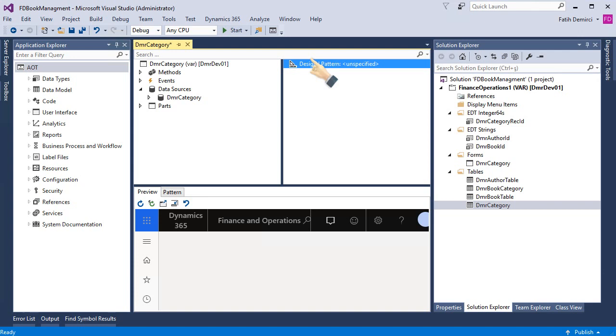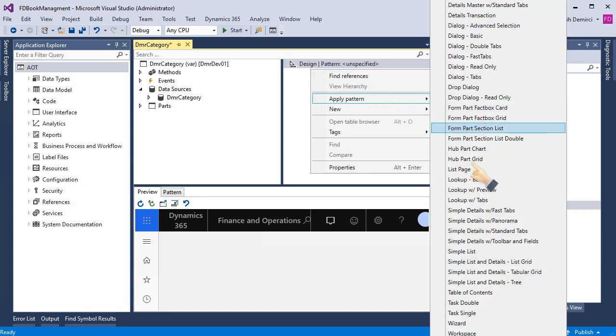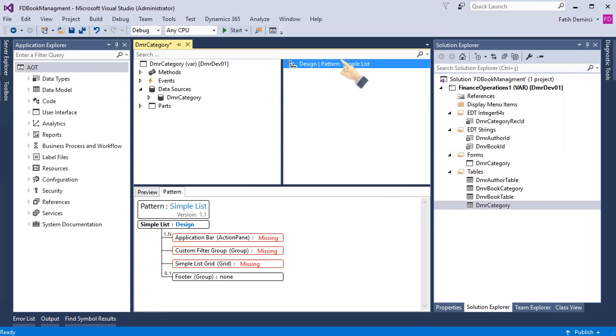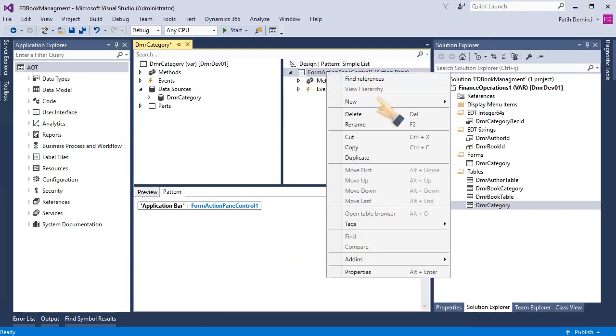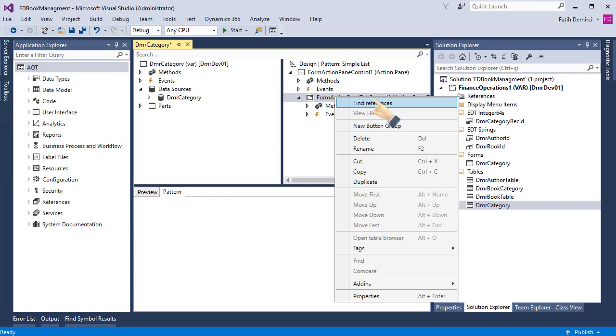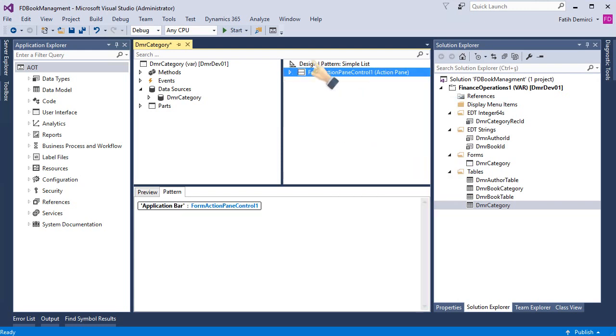This is a simple form, so I can use a simple list pattern. Let's look at the patterns. As you can see, we have lots of patterns here, and now I have a simple list pattern. When I add this pattern, it needs some specific elements: one application bar, one custom field group, one simple list grid. So let's create a new action pane, a new action pane tab and a new button group for this first.